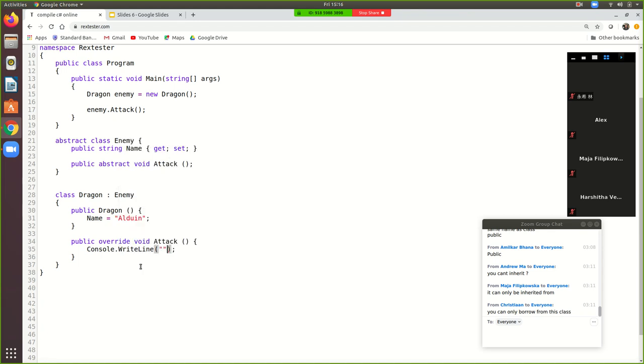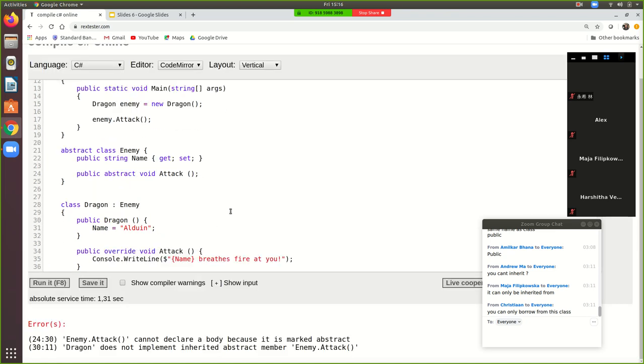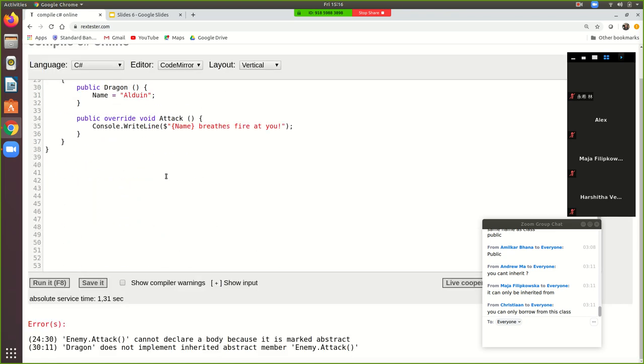Okay, so it'll be pretty much the same. We throw down our little dollar signs to tell C# that we're doing this. It'll be "name breathes fire at you." I guess there should be an exclamation point at the end there. That gives it more effect, right? We're trying to be dramatic. So this should say "Elduin breathes fire at you."